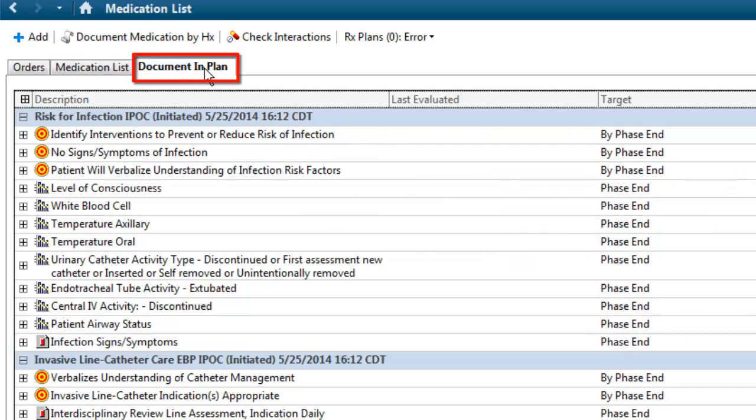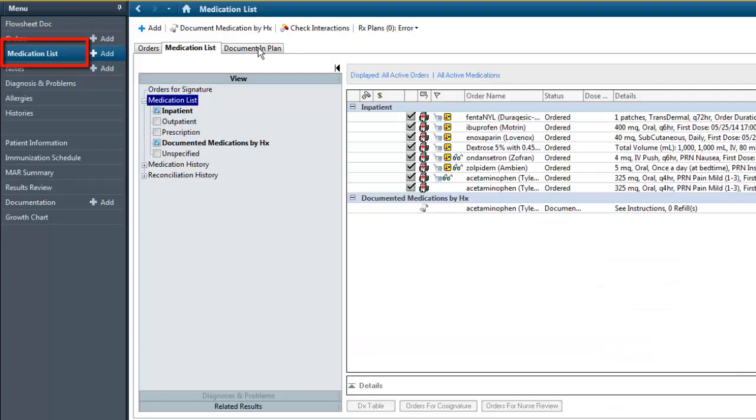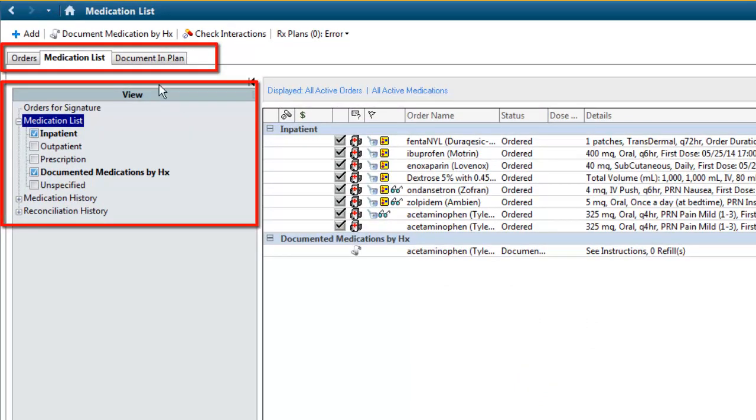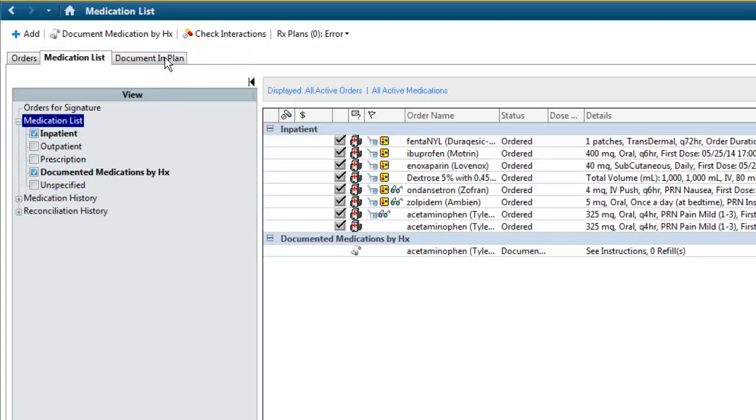The Document and Plan tab includes such things as interdisciplinary plans of care and nursing plans such as fall prevention plans. The Medication List menu item contains all of the same areas and contents as the one that is seen on the Orders menu section. The only difference is that if you choose the Medication List menu item, the initial focus will be on the medication list instead of the Orders tab.